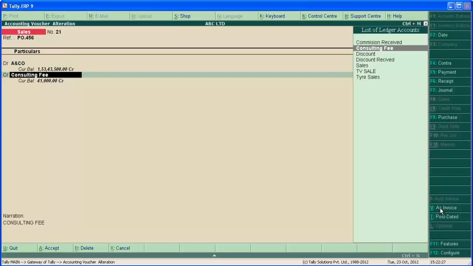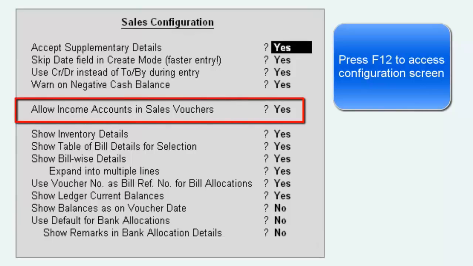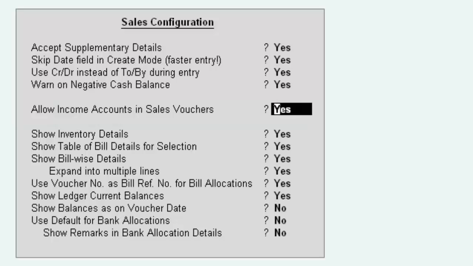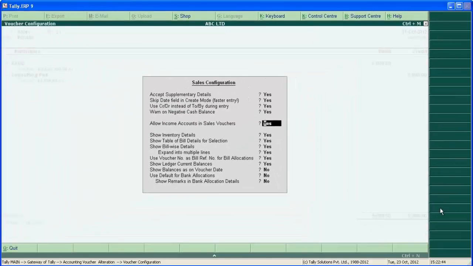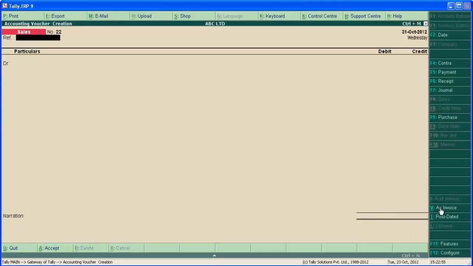Here, consulting fee can be entered only if you enabled "Allow income accounts in sales voucher" by pressing F12. This must be Yes here, then only you can enter consulting fee in voucher mode. So we have already enabled it. Now press enter, select consulting fee and save the screen.